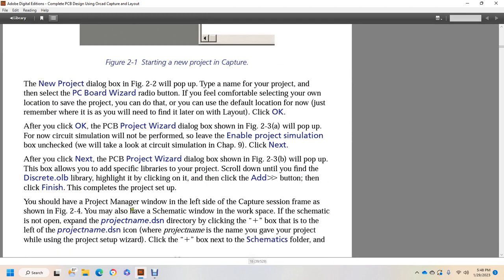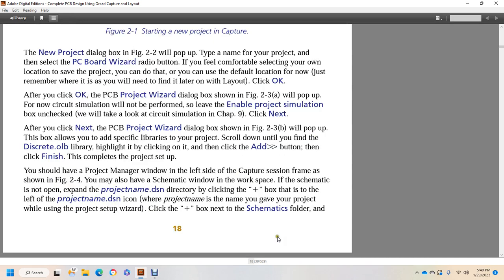You should have the Project Manager window on the left side of the Capture session frame, as shown in Figure 2.4. You may also have the schematic window in the workspace. If the schematic is not open, expand the project name DSN directory by clicking the plus box to the left of the project name DSN icon, where the project name is the name you gave the project while using the project setup wizard. Click the plus box next to the schematic folders.